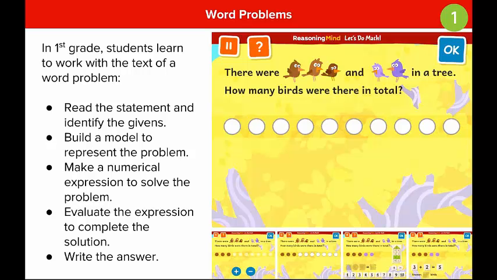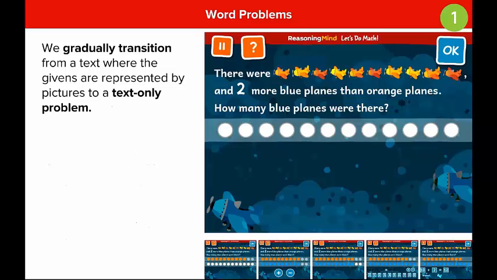And the method, as you can see at the bottom of the screen, is exactly the same as what we've done in pre-K. The only difference here is that we have text instead of just pictures and birds. We gradually transition from text where the givens are represented by pictures to a text-only problem. So here you can see the relation "more than" is given with the numeral 2, whereas we still have a picture of 8 planes, or however many planes that is, 9 I think, and 10. And you can see on the bottom of the screen it's the same method of solution and the same model that we used for Maya's kites.